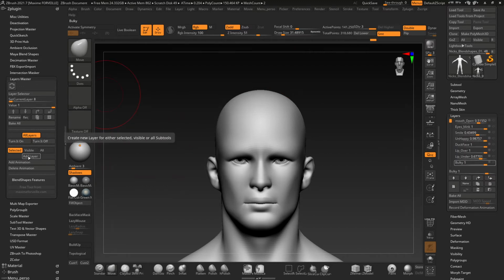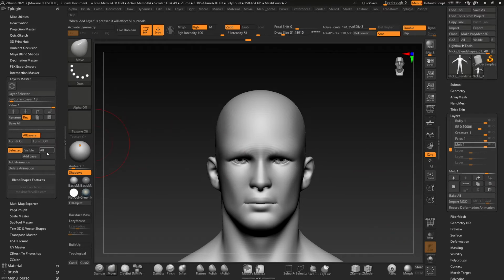You can add layers. Basically it's the same button as New here, but when you add a layer and say rename new layer, it works exactly as this one. But if you want to, you can add layers on multiple subtools.